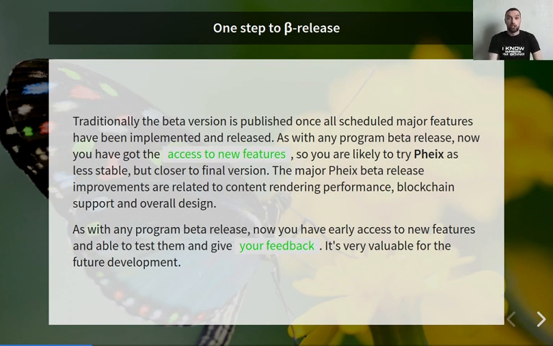Traditionally, the beta version is published once all scheduled major features have been implemented and released. I suppose several beta versions will be made available during this phase. As with any program beta release, now you have early access to new features and are able to test them and give your feedback.